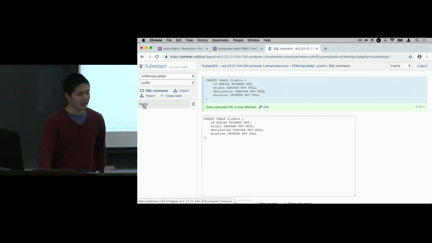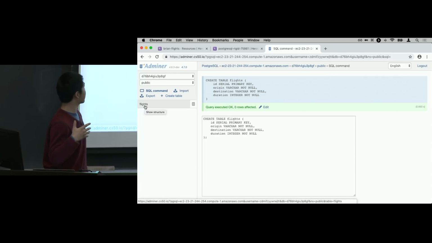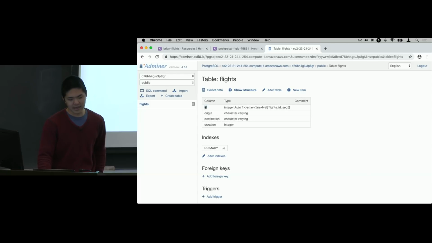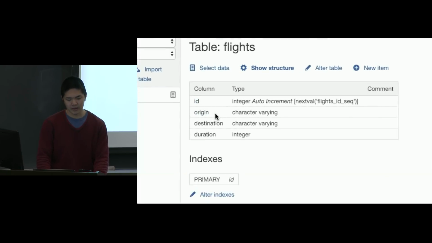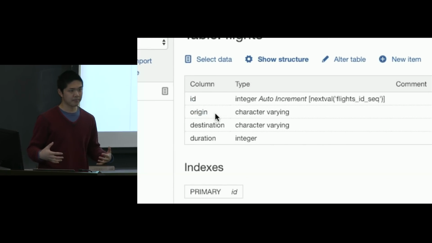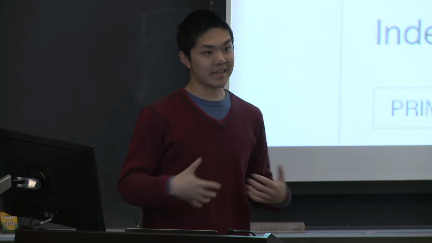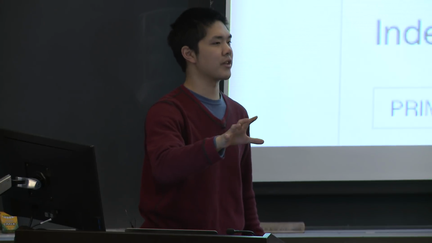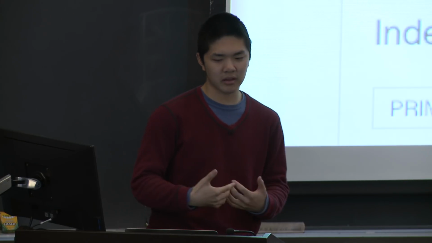And now if I look here on the left-hand side, you'll see that I do now have this table called flights. And that table called flights has an ID, it has an origin, it has a destination, and it has a duration. So long story short, I went to Heroku, set up a new application, attached a Postgres database to it. That gave me access to all of the credentials for the database, username and password and hostname and such.